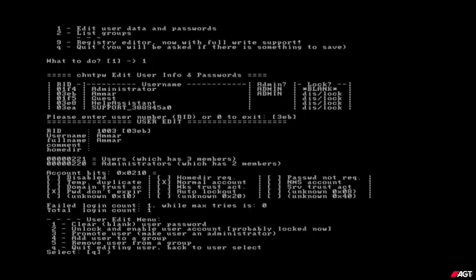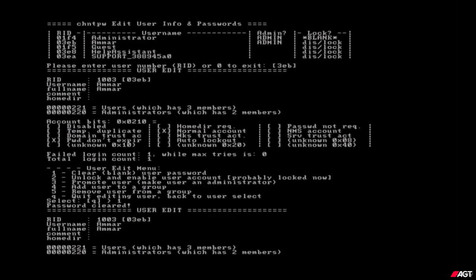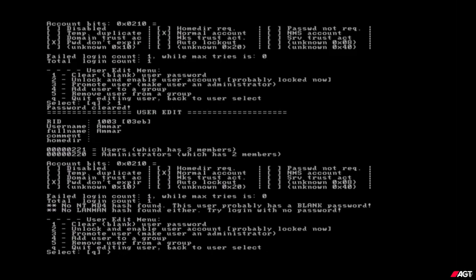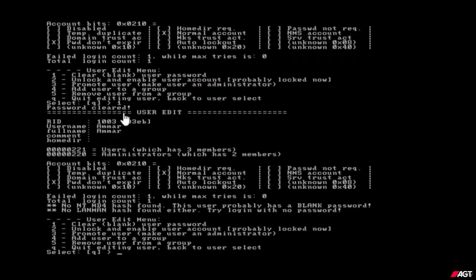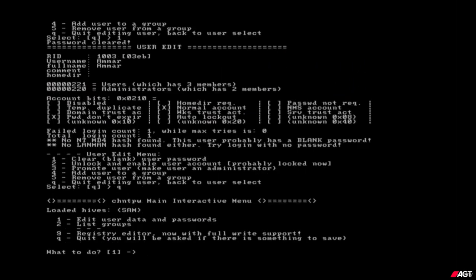Now choose the option to clear user password. Type 1 and press enter again. And the password will be cleared. If you scroll up, you can see that it says that password cleared. Now to quit the utility, type Q and press enter. Type Q again and enter.